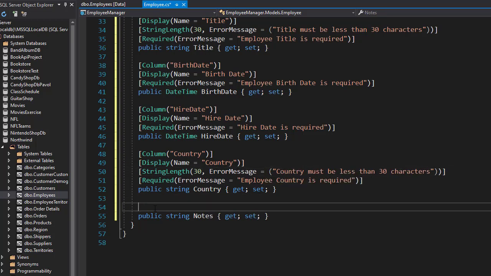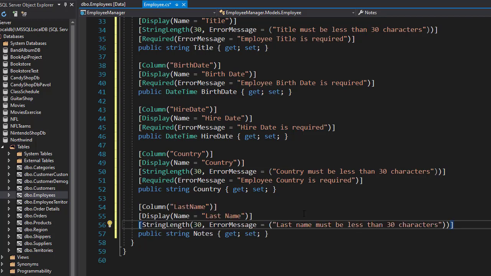And I'm going to copy these 3 also for my notes. So this is going to be for the column notes. We will display notes. And the string length for the notes, let's say 500 characters. So we can say that the notes must be less than 500 characters.